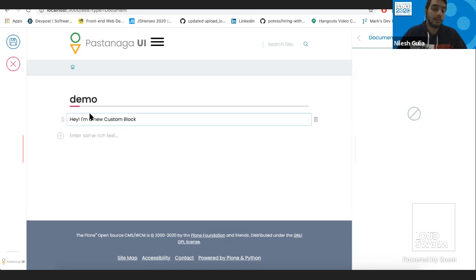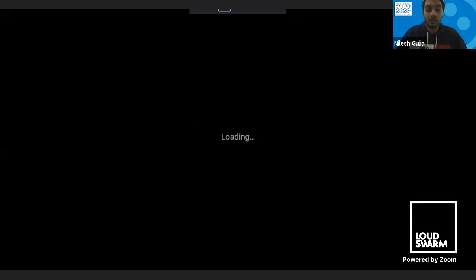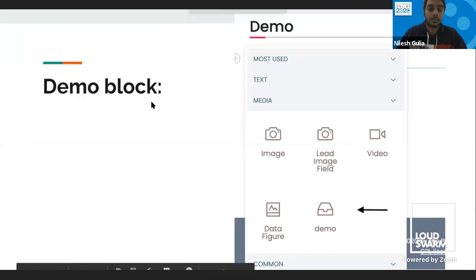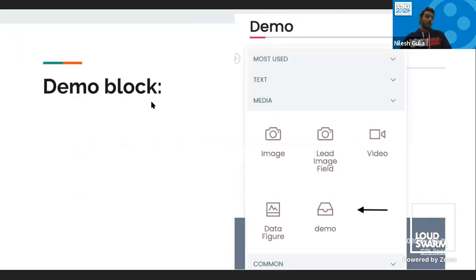It can be anything. It's just a text now, but it can be a very complex thing, like a table, from a table to a hero block, or maybe the Max block. It could be anything here. So this is how we create a block, how we configure it, and move on to creating much more complex blocks within no time.